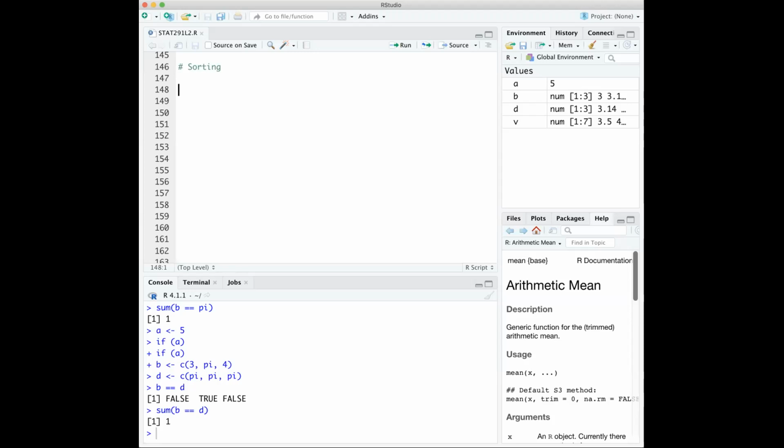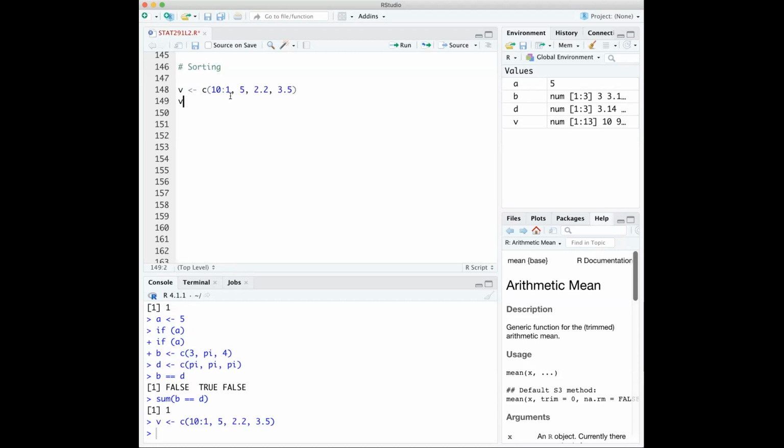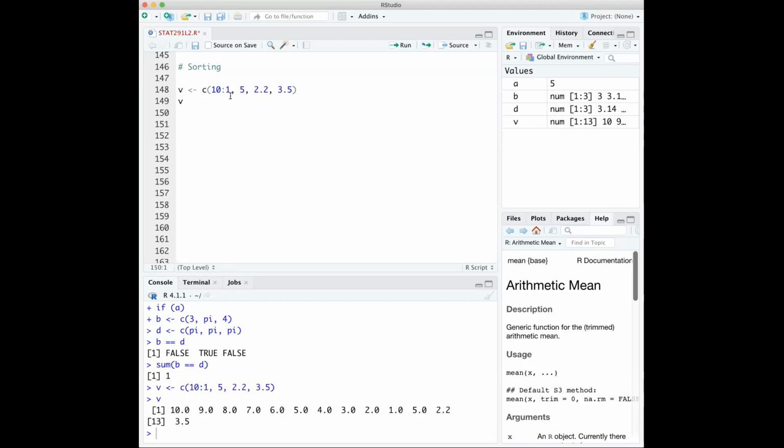I'm going to continue with sorting now, guys. Let's generate a vector together by using combine. We have v, and then we are going to combine some values. Let's see, I'm going 10 to 1. I will add 5 and 2.2. It's up to you guys. You can just generate your vector with whatever values you want. And I have this vector.